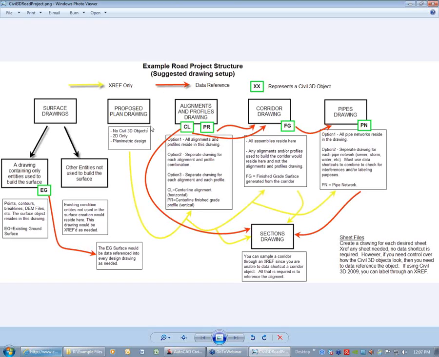But I like to separate these out, because you can always X-reference things together. So you'll notice here the proposed plan drawing is always X-referenced. That's why it's yellow. You just use that as a reference and a guide for your design.